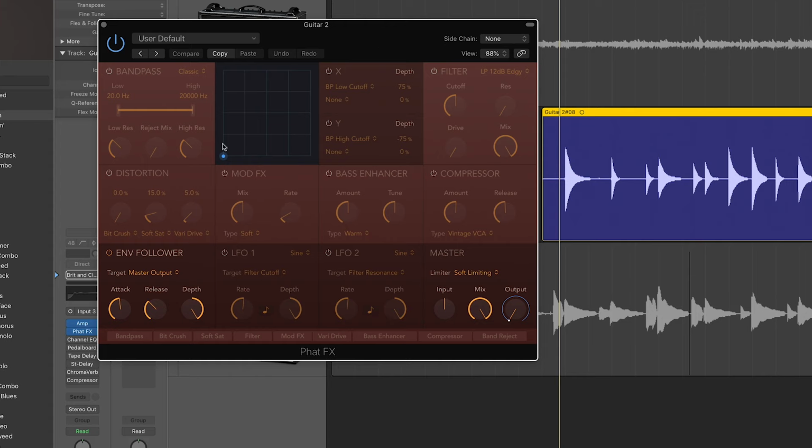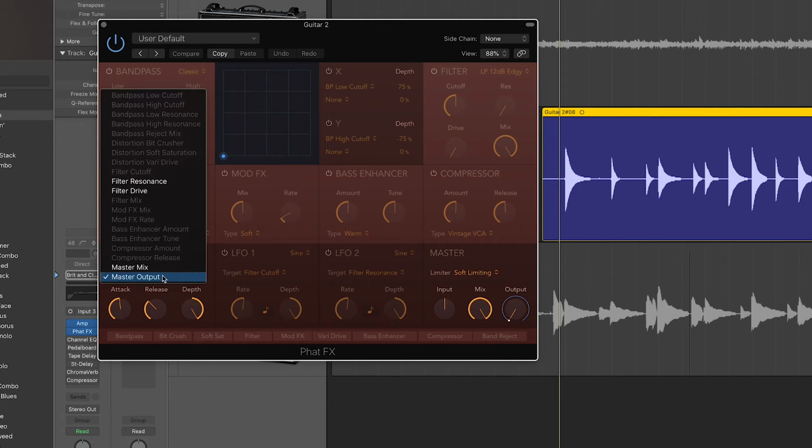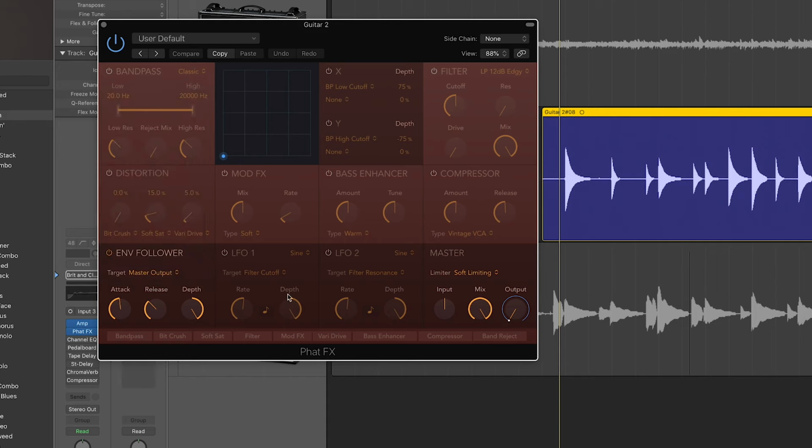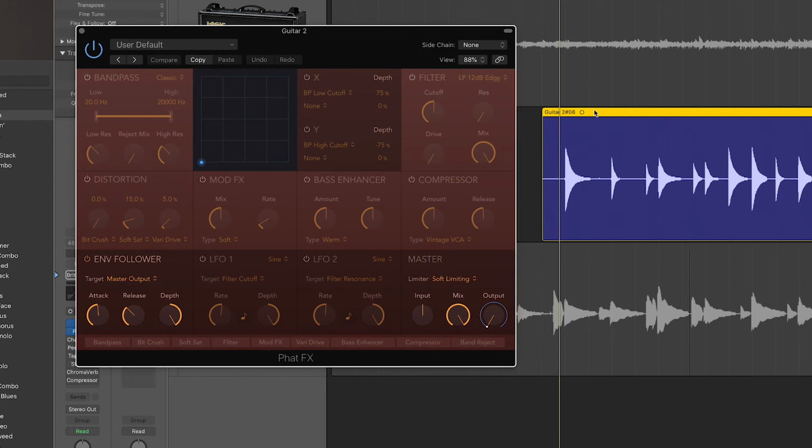So what's happening here is this is enabled. I've set my parameters, and it's looking for a target. So it's looking for something to envelope. What I wanted it to do was control the master output. You can see you have all of these different options, but I just wanted to control the master output. So what's going to happen is you're going to see the note.